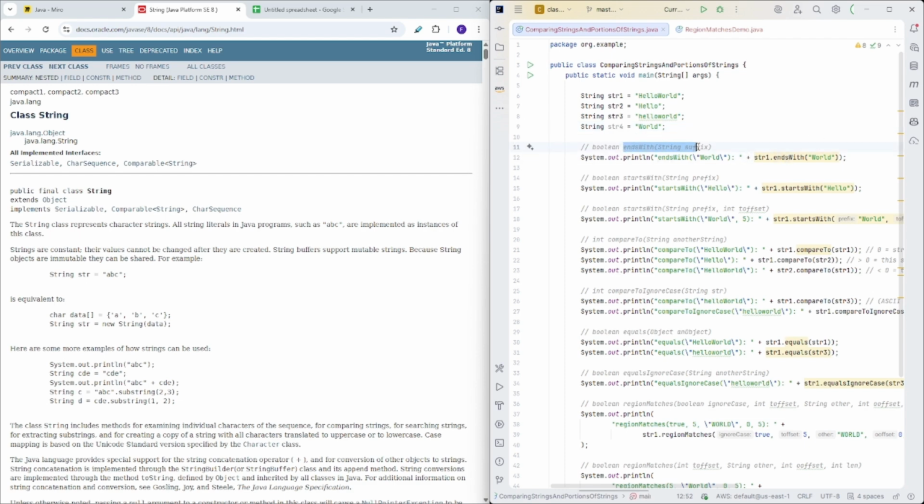It's the ends with method. It's expecting a return type of boolean, so it's going to be true or false, and you pass in a string suffix of what it's supposed to end with, what you're checking for. So we are working with string 1, which is hello world, and on string 1 we are calling ends with and passing in world to confirm if indeed it ends with the word world.